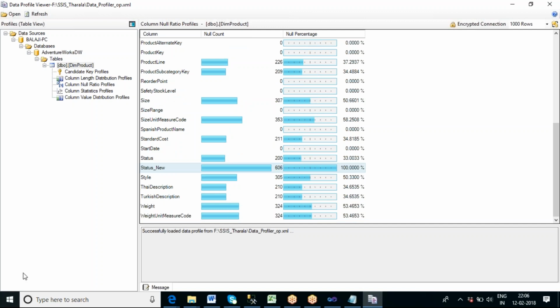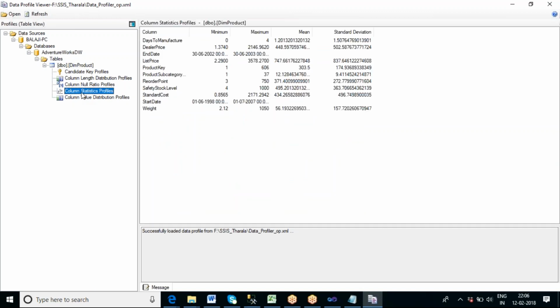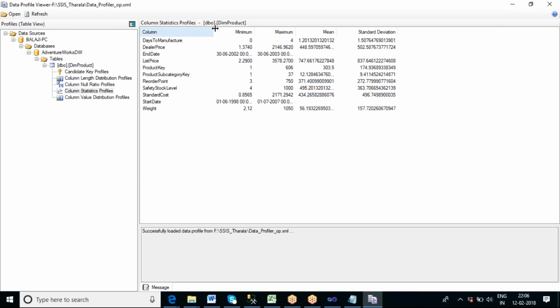Okay, like this. Now let us go for statistics. We have one more called statistics, which will give the values for analysis for any integer columns, not for string columns. It will give the analysis for integer columns and date columns. If you have any field, let us say dealer price, what is the minimum price, maximum price, what is the mean value, standard deviation value, like this.